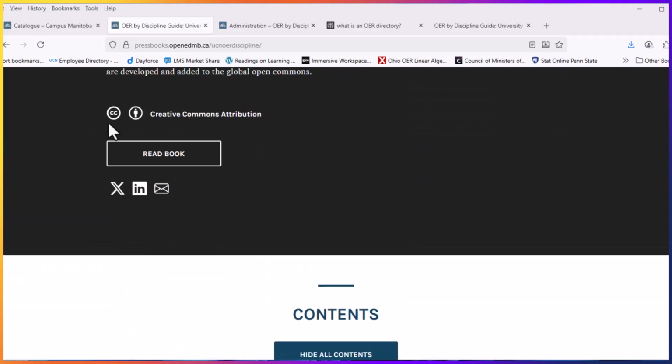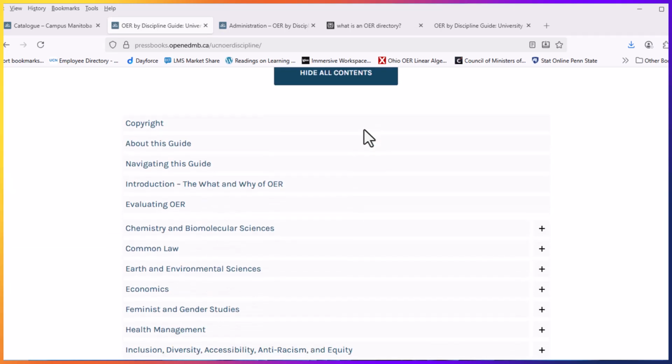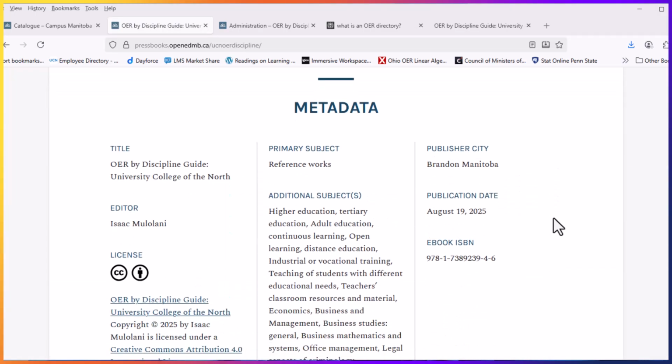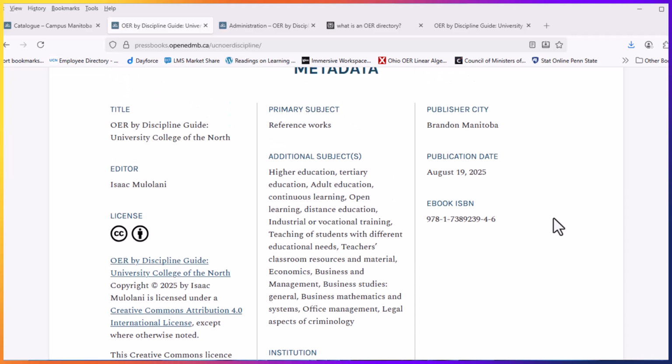It is under a CC BY, which is the most open Creative Commons license available. So when you go to this page, if you scroll right down to the bottom of the page, you will see all the metadata that you should provide for any resource that you publish in Pressbooks, regardless of whether it's Campus Manitoba or some other Pressbooks.